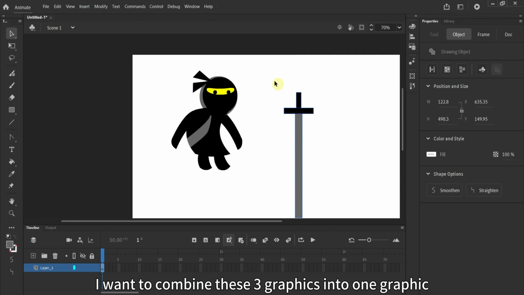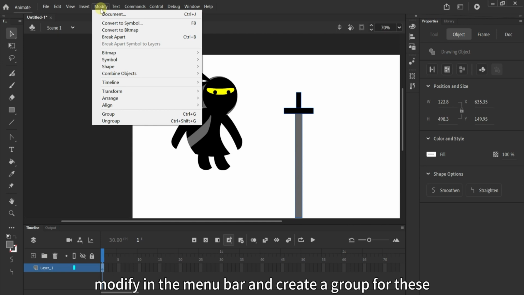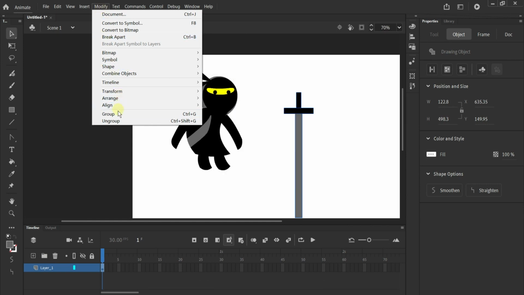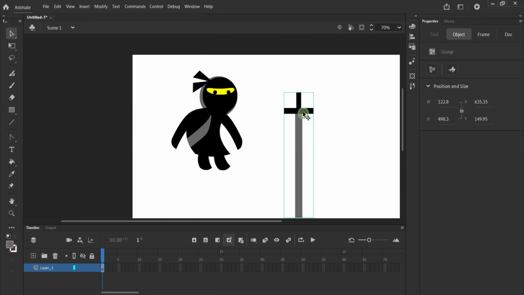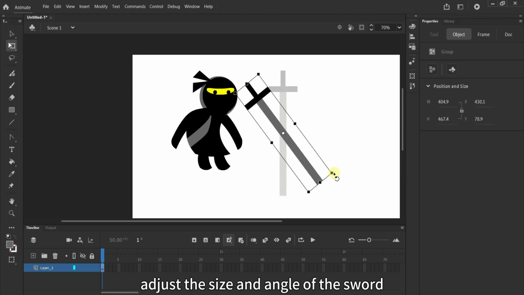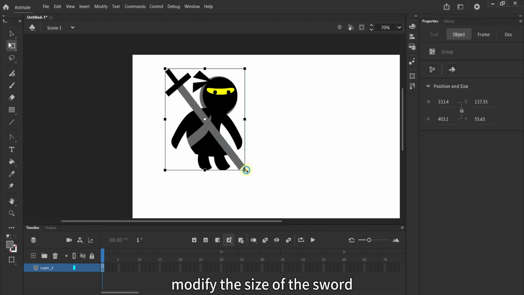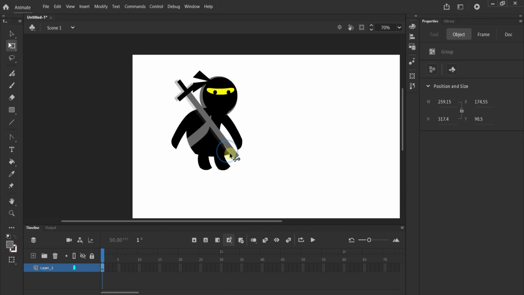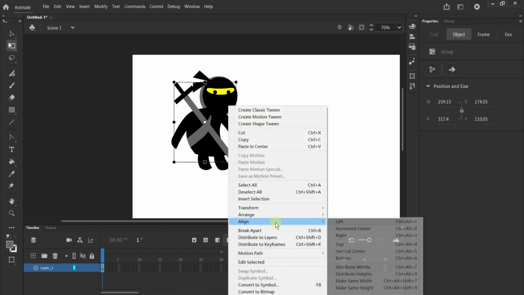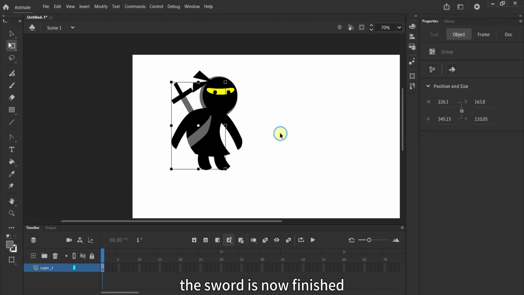I want to combine these three graphics into one graphic. Find Modify in the menu bar and create a group for these three graphics. Adjust the size and angle of the sword. Move the sword to the body. Modify the size of the sword. Arrange the swords to the bottom. The sword is now finished.